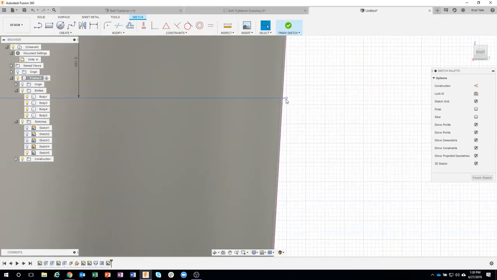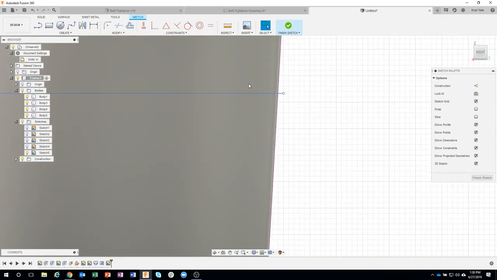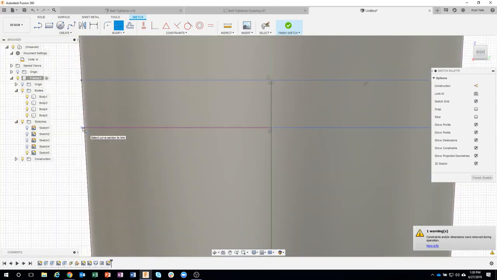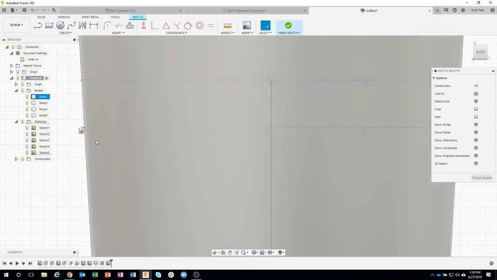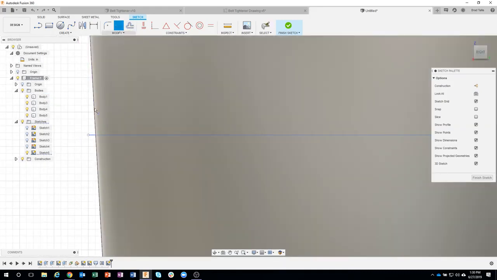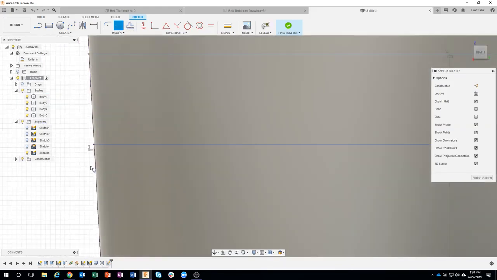And in this case, you'll notice that the line is too long. So I could come in and say trim. All I have to do is get near that little segment and it'll trim back. Oops, I should zoom it up a little bit more. Let me zoom up. Hit trim, and I'll click on that little segment right there.